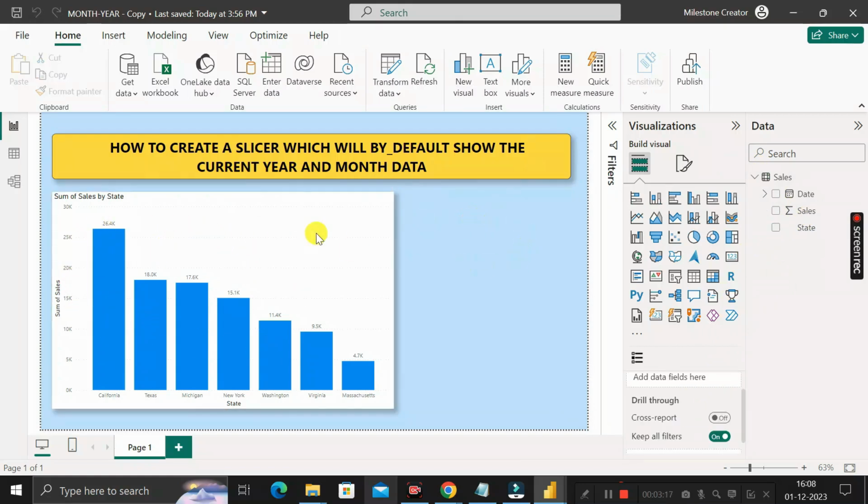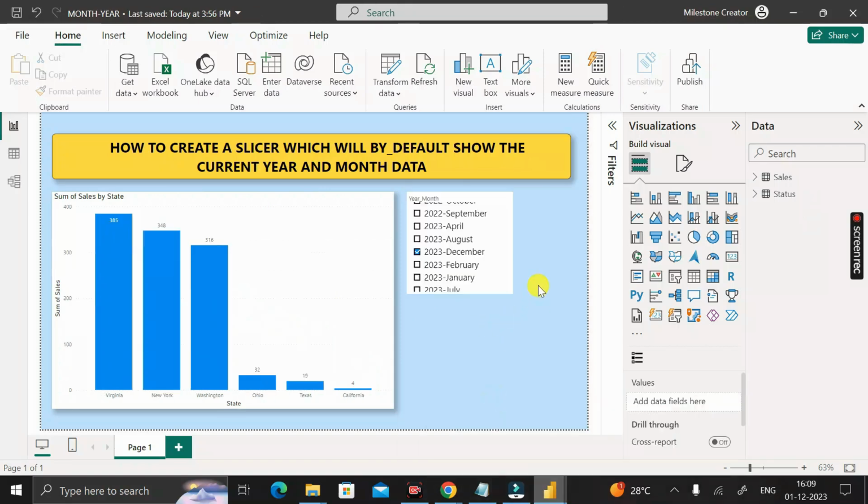Now our requirement is that in this particular page we have to create a slicer which will by default show the current year and month data. Let me show you the results so that it will be easy for you to understand what exactly we want to create. This is the chart visual that I have already explained, and instead of this we have to create one slicer visual which should by default show the current year and month data. And here you can see this is the current year and month data, and it is by default selected, correct?